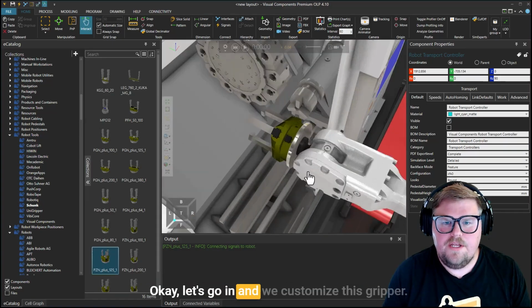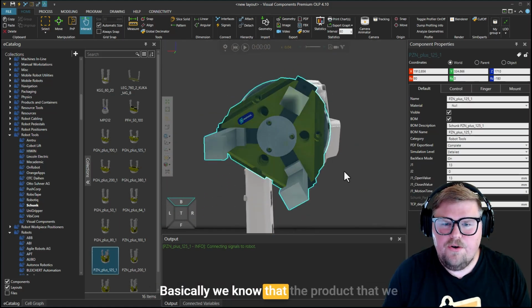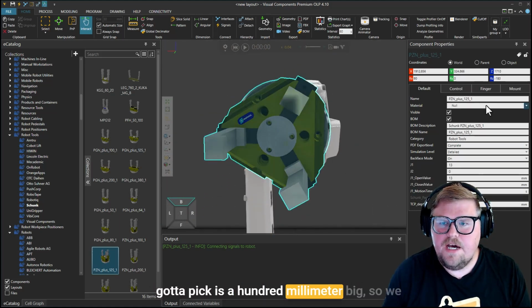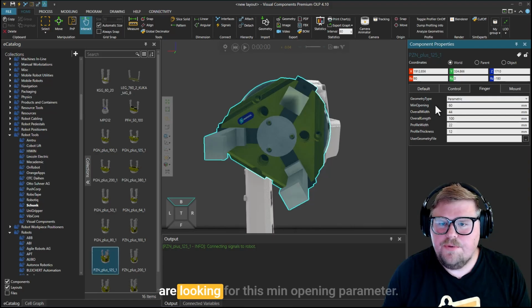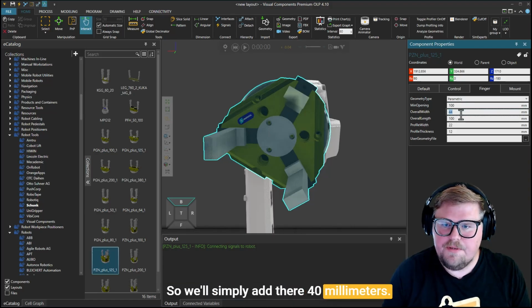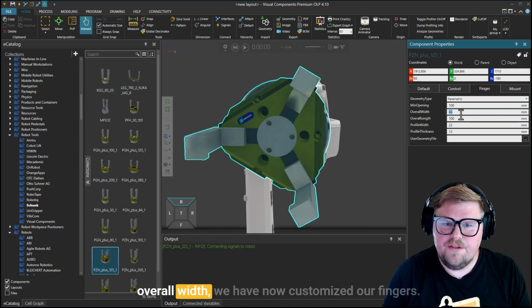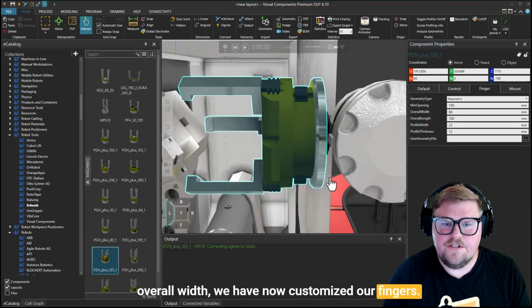Okay, let's go in and we customize this gripper. Basically, we know that the product that we've got to pick is 100 millimeters big. So we are looking for this min opening parameter. So we'll simply add there 40 millimeters. Then we can also add 40 millimeters on this overall width. We have now customized our fingers.